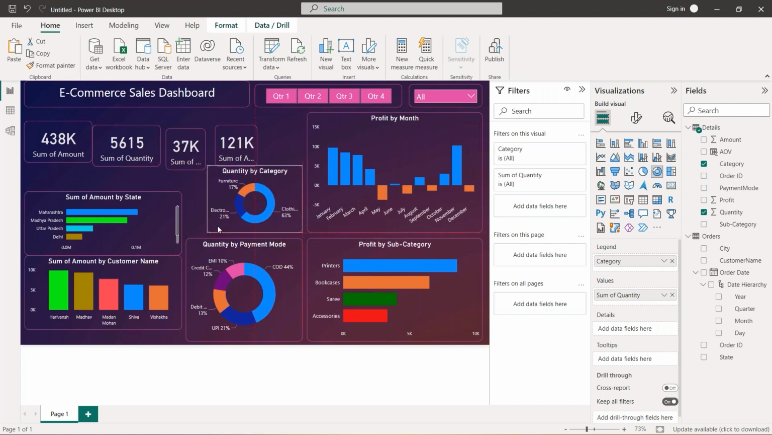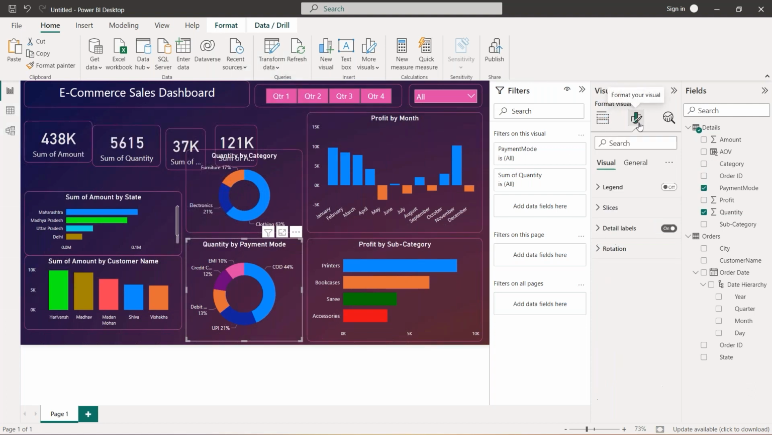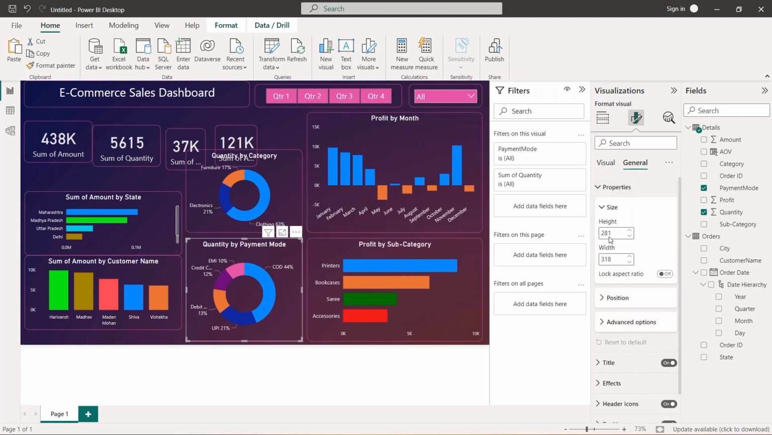So this is the thing. Now go over here and increase the size a bit. Or if you want to select the size, you can simply go into the general properties, and the size is going to be 281 and 318. So just select the size as 281 and 318, the same size, and put it over here.